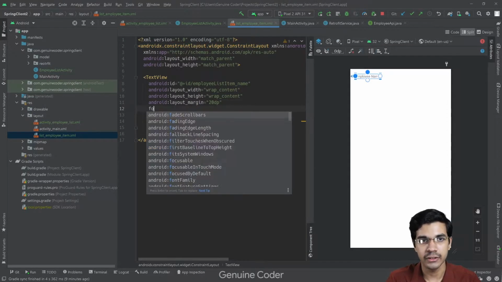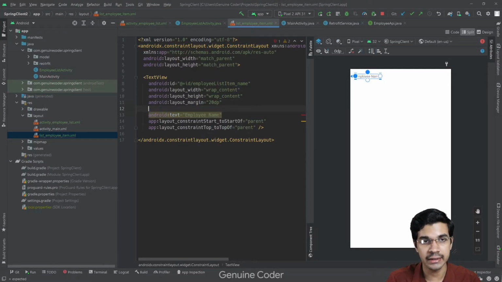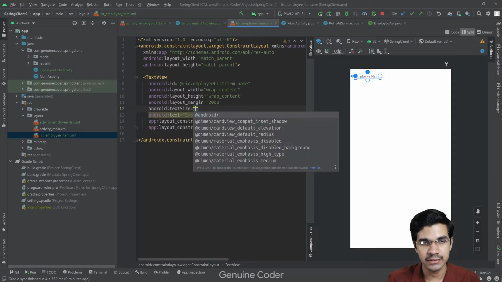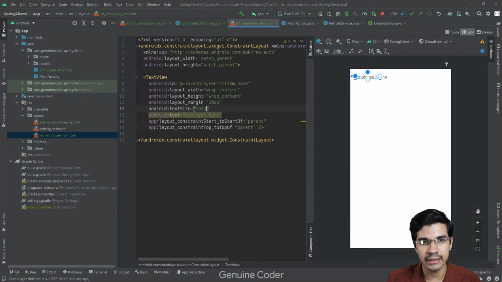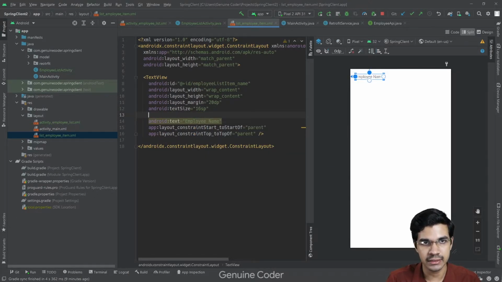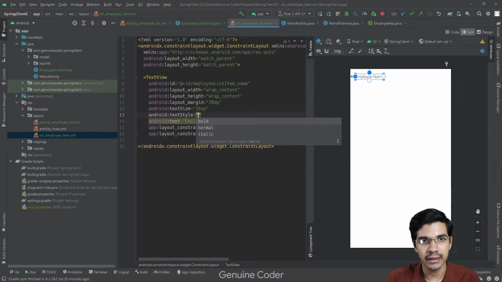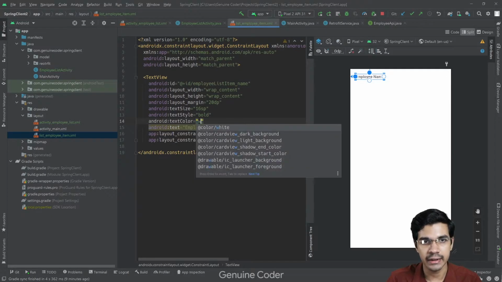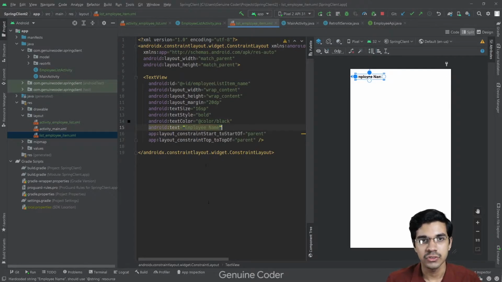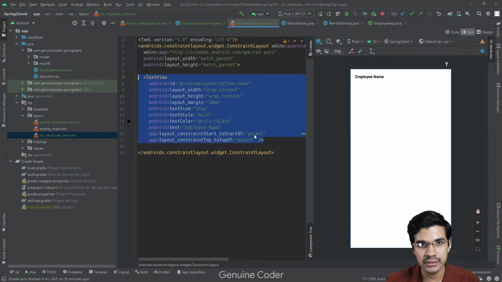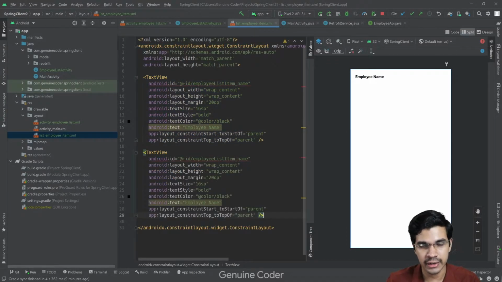Employee name, I need to increase the font size, so text size, so maybe 18 sp. 18 sp is a little too big, maybe 16 sp. Then text style, and I need it bold. Okay, then text color, I need it black. Yeah, so we have first configured the employee name, then we need to do this twice, one for the location and one for the branch.